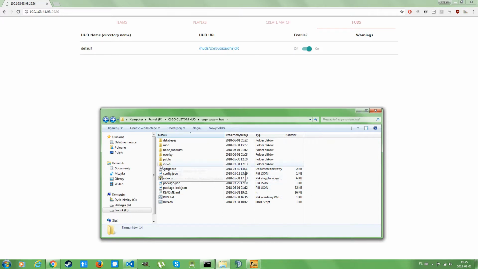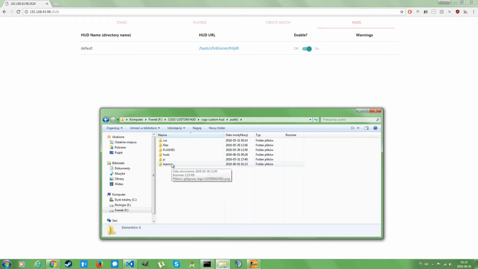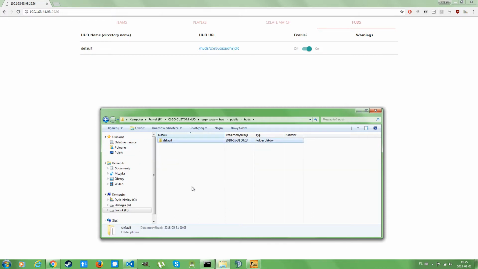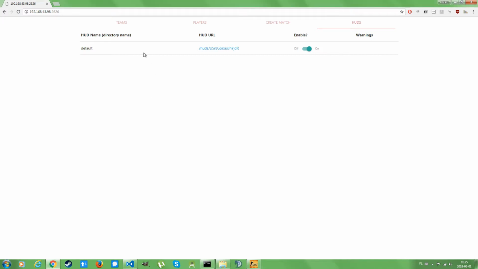Okay, the second thing is how to create a HUD. It might not be very easy, but basically what you want to do is go to the public directory next to HUDs, and we've got a default folder here. We can copy it and rename it to new HUD. We're going to delete all of this, and now we're going to refresh it and go to HUDs. As you can see, we've got a new position, a new HUD, which is the name of our folder. We've got a separate address for it. It is turned off by default, and we've got warnings here.